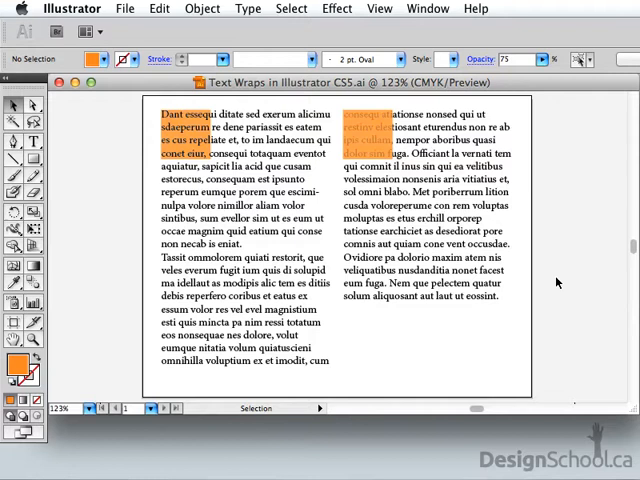Today we're going to take a look at text wraps in Illustrator CS5. Just so you know, there are much more versatile tools in InDesign for creating text wrap. There's a whole palette called Text Wrap just devoted to that. But they're still very possible to do in Illustrator, and we're going to take a look at this now.